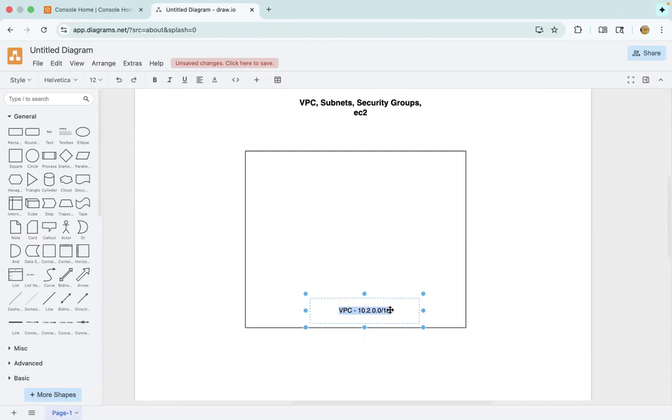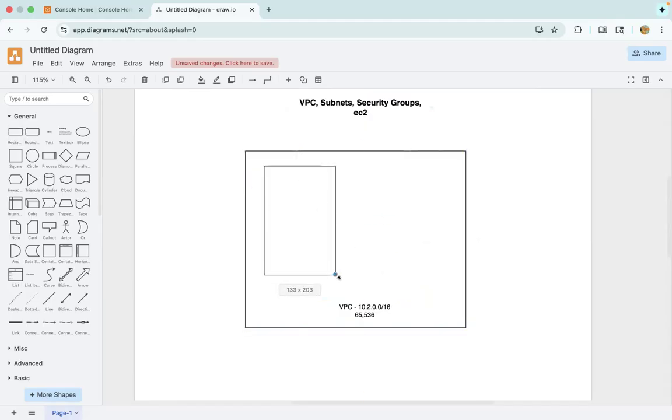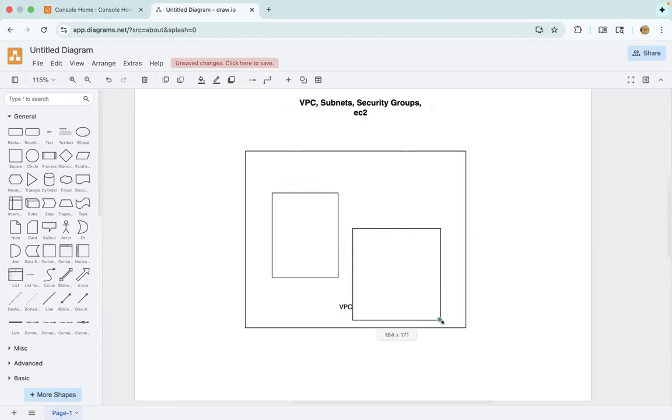Suppose in your VPC you get this address, which means you are getting around 65,536 IP addresses for this network. You don't need all these IP addresses in the same network, right? So we divide this into sub-networks, which are subnets.